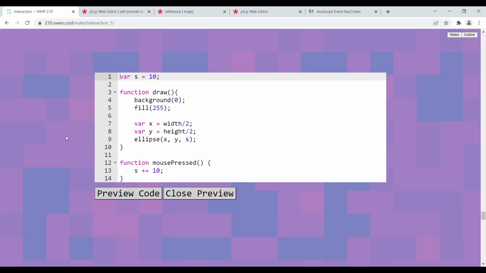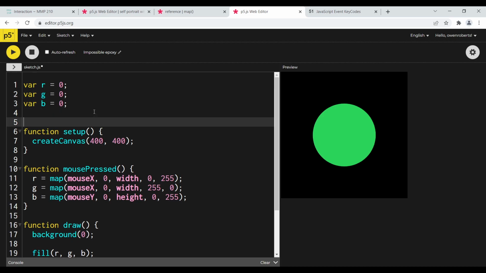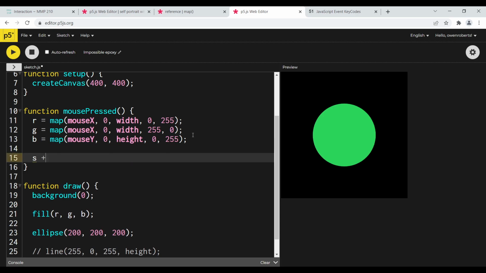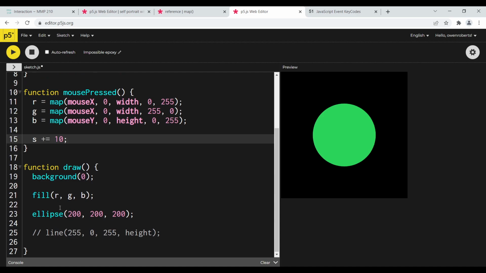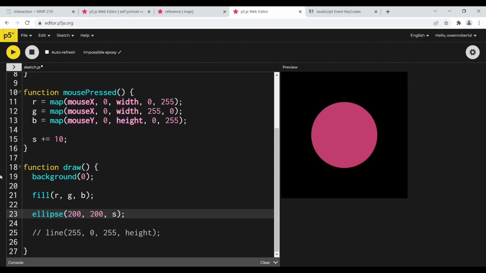And we can also use a variable and change it based on our mouse press. So I'm just going to throw this into the code that I already have. So let's say I have a variable S for size, and it starts at 10. And I'm just going to increase every time I click. So I'm going to say S plus equals 10. And then I have to remember to put the size variable into the size of my ellipse. So every time I click, my ellipse is growing. I'm adding to that size value just by saying S plus equals 10.